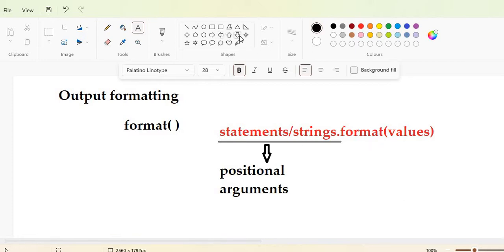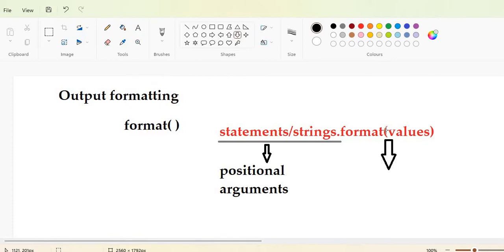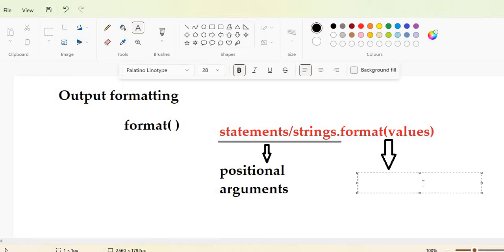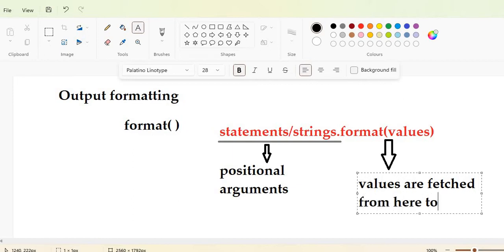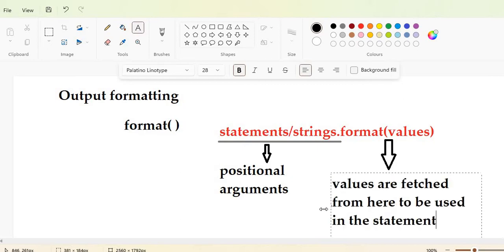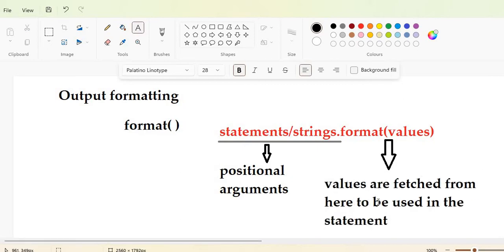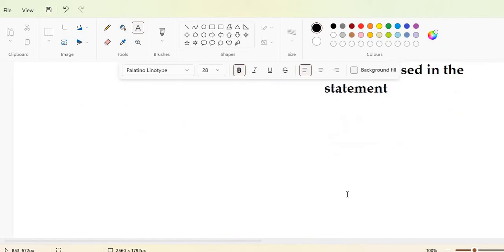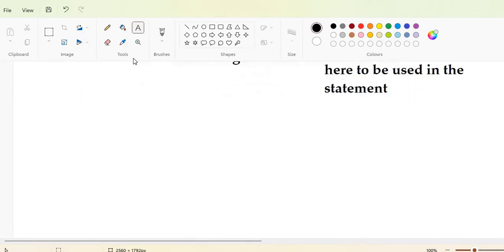And then we have the format method, and then we have values. These are the actual values. You can remember it like this: values that are to be used in the statement are fetched from here. This is how you can remember this. Now we will start with an example.